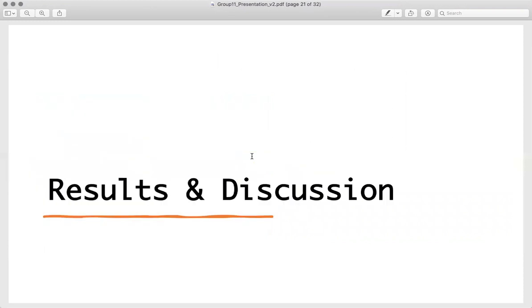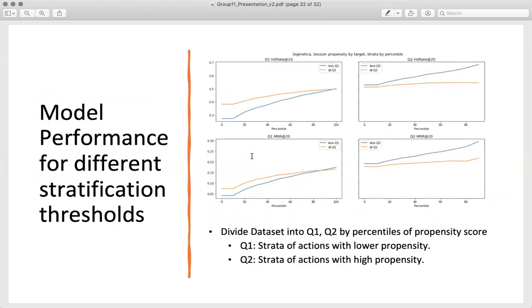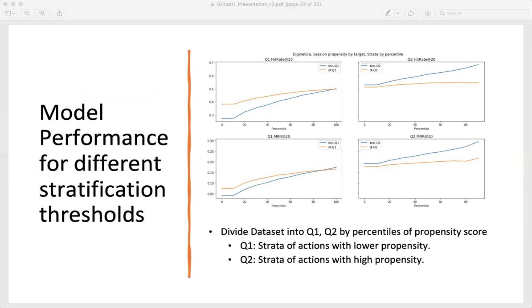Here in the results, we plot the results if we apply different models to different strata and experiment with different propensity score thresholds. This is for the Diginetica dataset stratified by target item propensity, where the x-axis is the stratification threshold and data below the x percentile belongs to Q1. We observe that GRU4Rec performs better on Q1 data and KNN is better on Q2 data.